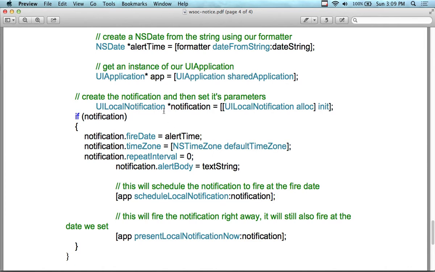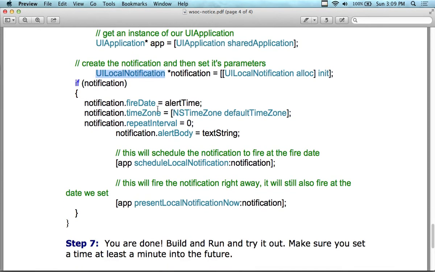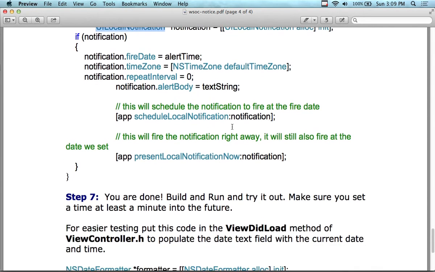And at least we should be able to see it maybe in the log and see what's going on with it. But we're going to create the notification and set its parameters from the local notification object. And this is the part, because of iOS 7, I'm kind of curious about. The notification's fire date is equal to the alert time, and the alert time, well, that's going to be the time that we're going to fire this notification that we've set in the date. Then we're going to set the time zone and then the repeat interval with the alert body.